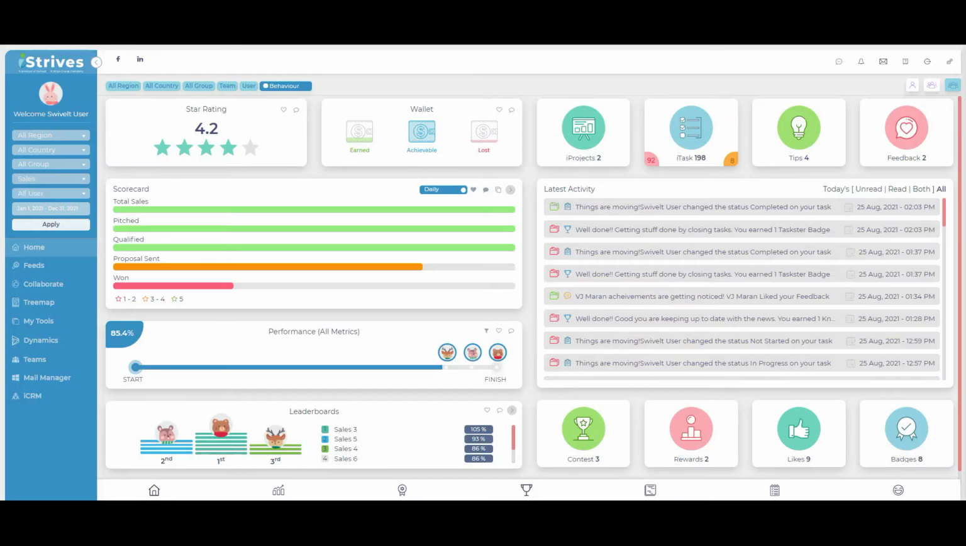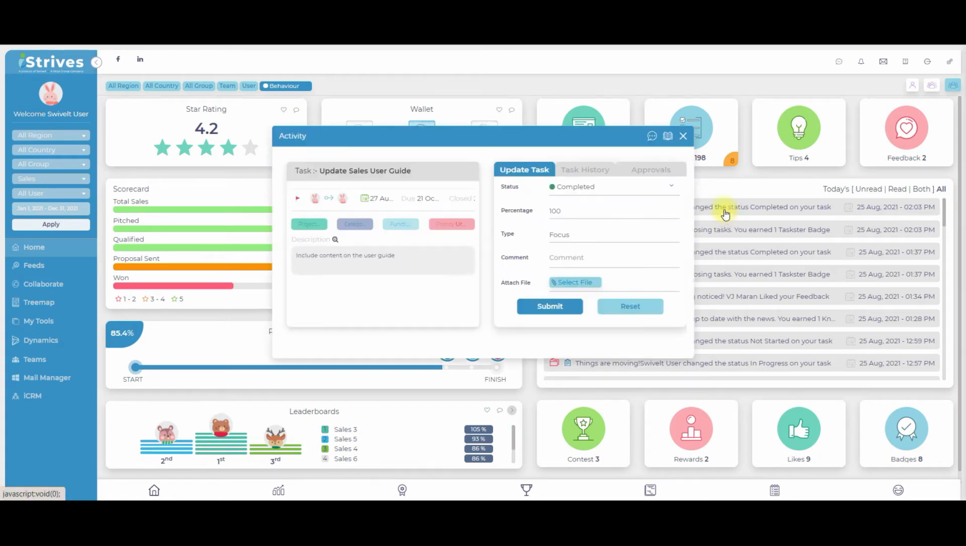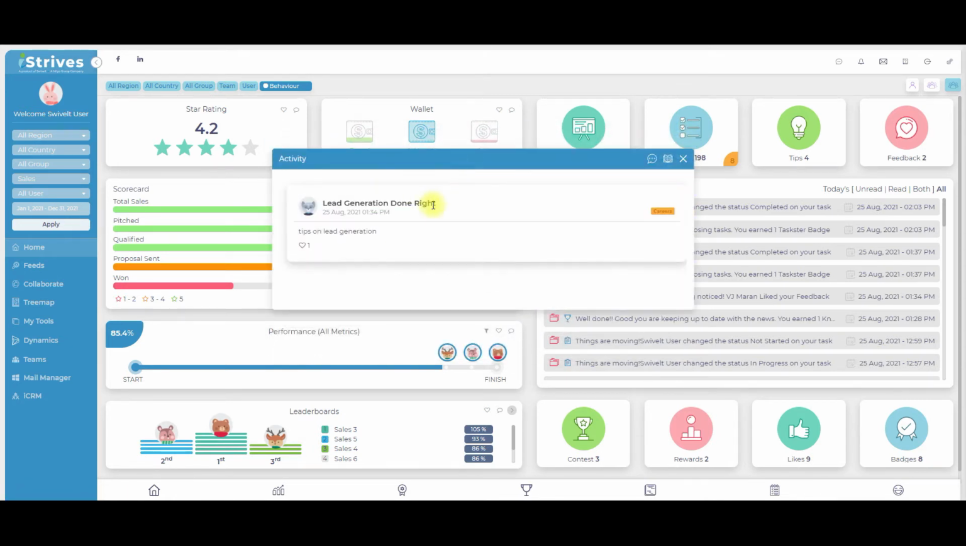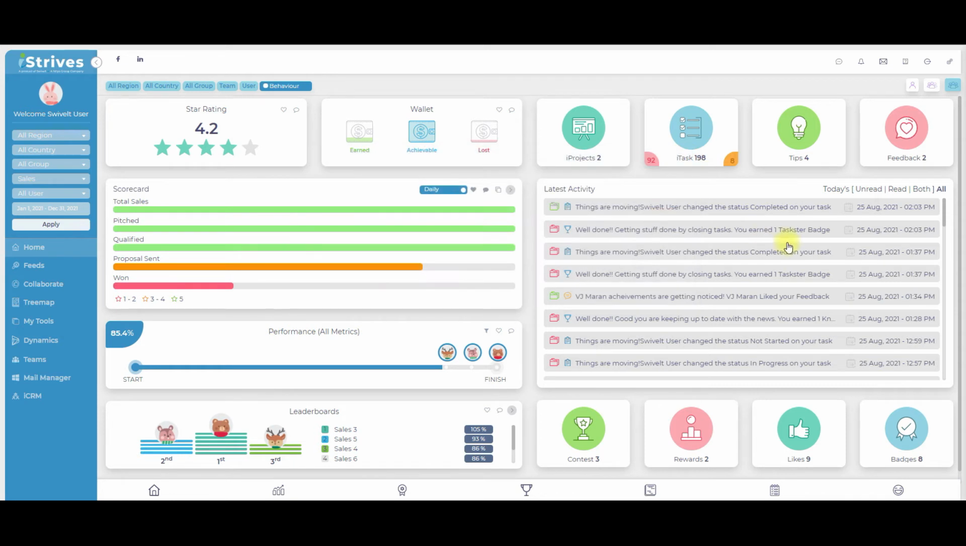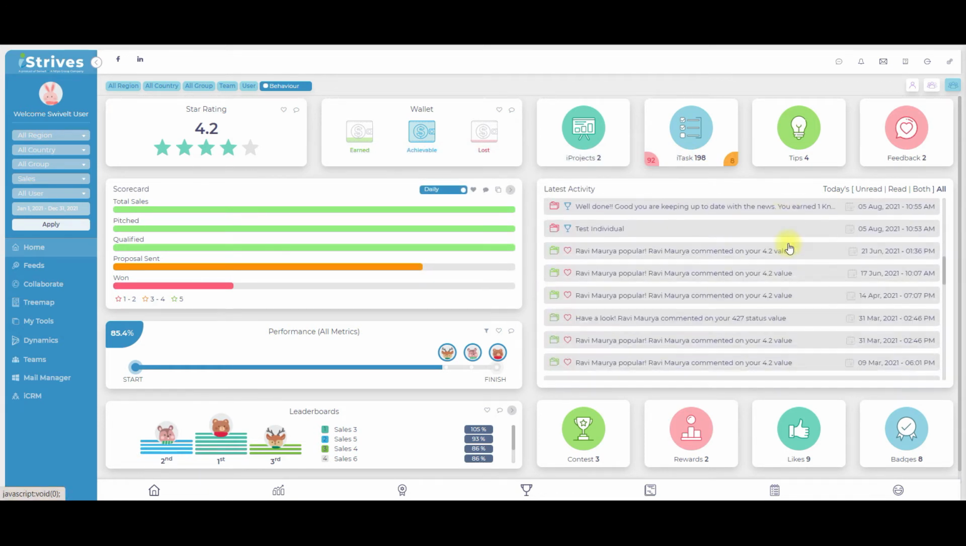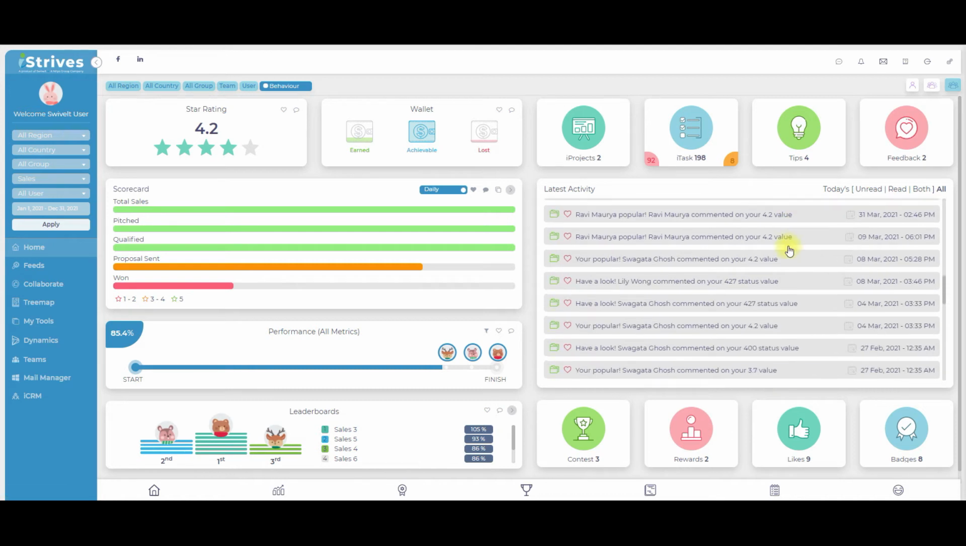The activity feed gives a quick view of all the activities that are happening in the background. You will get notices of all updates on tasks and projects, new comments, likes, rewards, badges, and more. Simply put, your feed will be buzzing with activities so you are always aware of what is happening and can interact with performance as and when it happens.